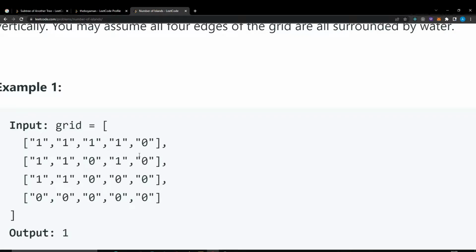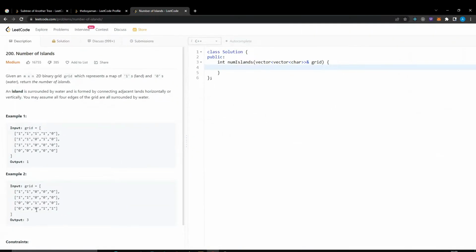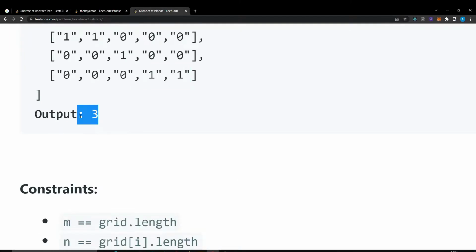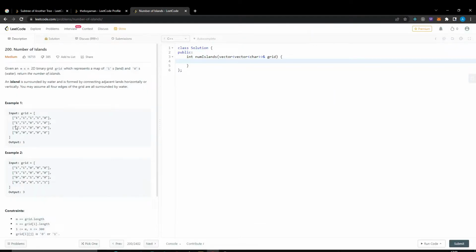Now there is another rule that we can assume that everything outside of this grid is 0. So 0 is water, 1 is island. Those are the rules. If two ones exist diagonally, they cannot be considered as one island. Consider this example here. This is a single unit, this is a single unit, and this is a single unit. That's why we have output as 3. There are 3 islands.